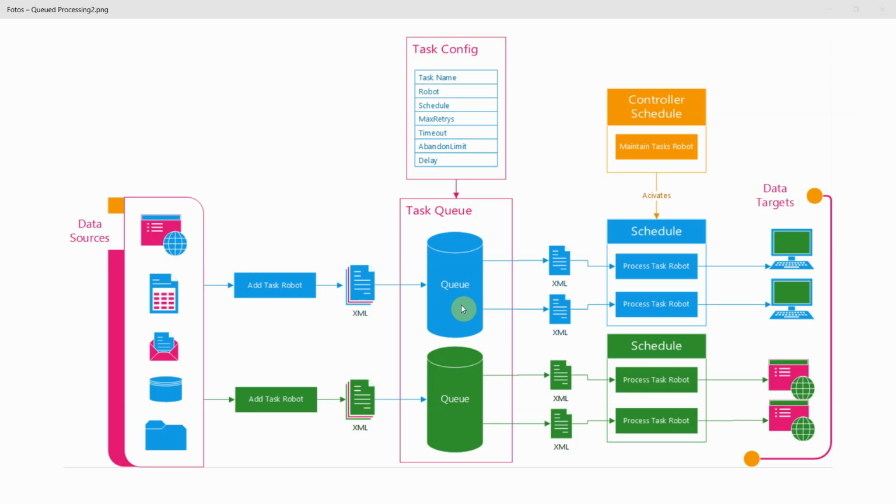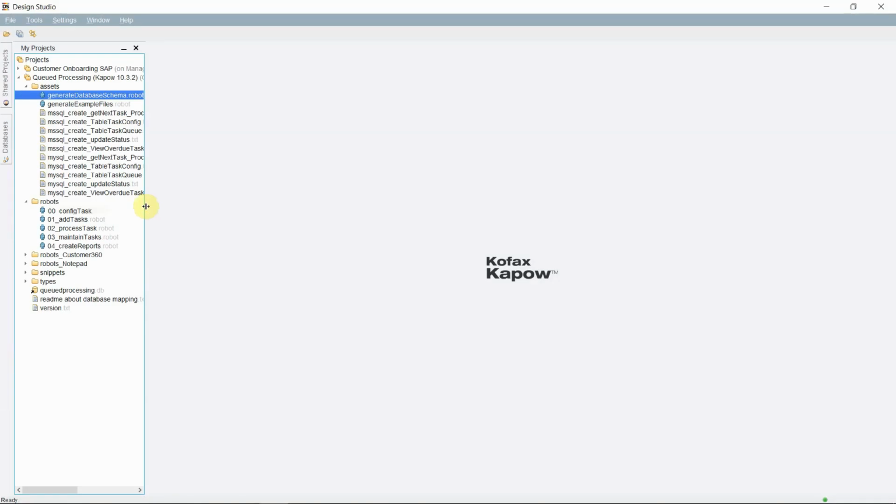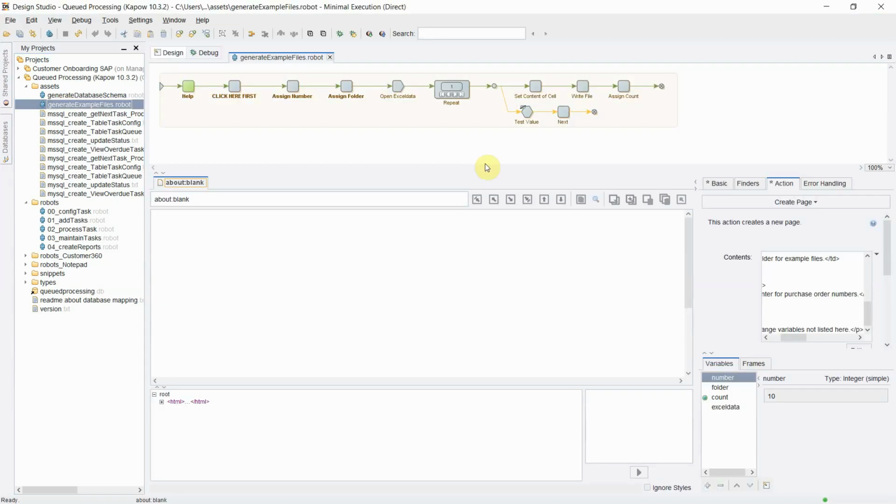Okay, let's have a look at the Design Studio project. In the guide that comes along with the processing framework, you will find instructions on how to set up this project. There is a generate database schema robot that helps you to set up and configure the database. And there is a generate example files robot that will create some Excel documents that we use for testing the setup and whether everything is working correctly.